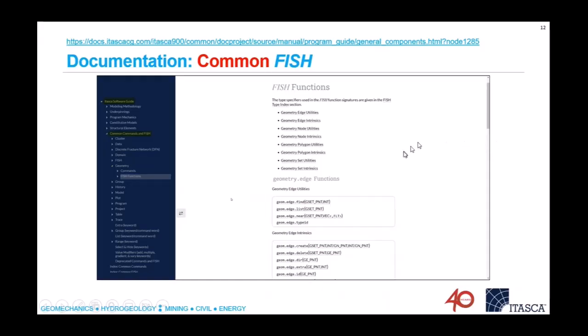A couple things in the documentation. Fish is kind of spread around a couple of sections. So there's a common fish, and this is something that's common to all the software. So that's stuff like, what do we have? Geometry, groups, histories, and things like that. And you'll find that under the main ITASCA software guide heading under common commands and fish.